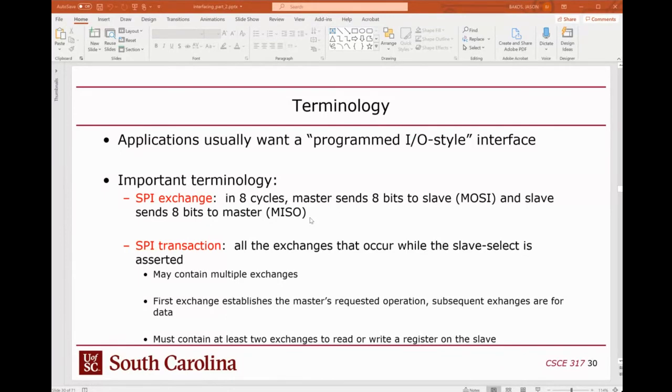A transaction usually involves more than one exchange, because a transaction is when you use SPI to do a programmed I/O transaction. Programmed I/O, which I mentioned in the first lecture, is when you want to do a read or a write operation, and a read or a write requires that you send an address along with the data. If you have a bit serial protocol like SPI, you're going to have to send the address and the data across the one bit line that you have, so the wire is being used to convey both the address and the data.